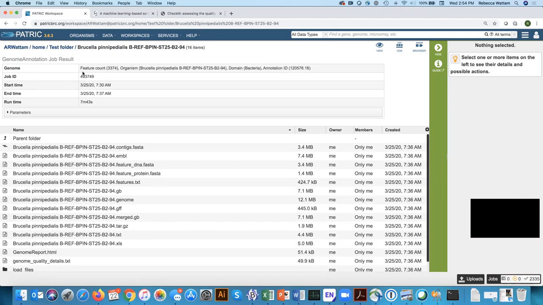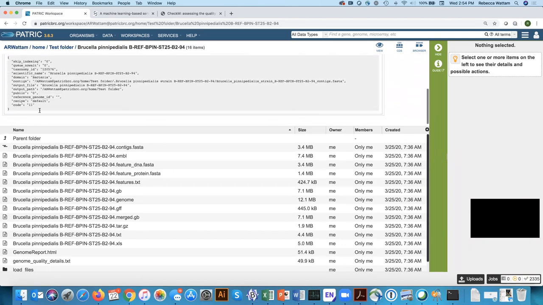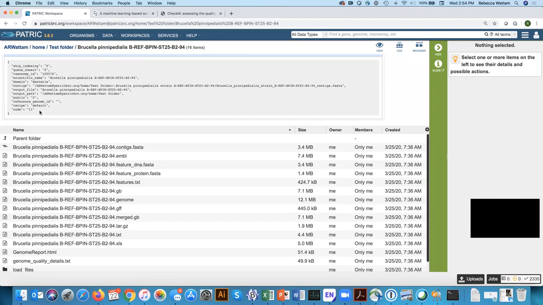This is the job ID, not the genome ID, the job ID, where if you had a problem with this job, the developers would need this number to be able to figure out what went wrong. It tells me when the job started, when it ended, how long it took. Generally, annotation jobs are pretty fast. And if I were to click on the parameters, it would show me all the things that I selected when I originally submitted the job.